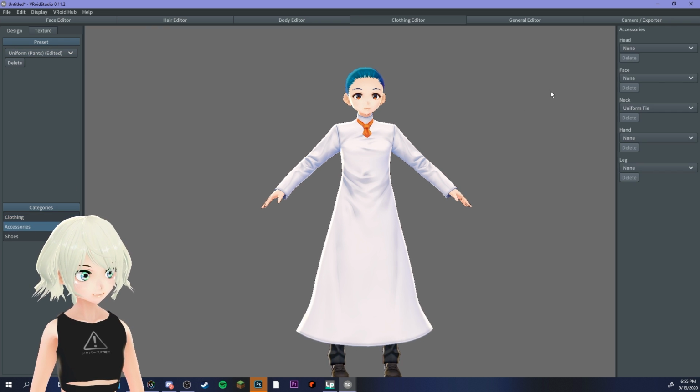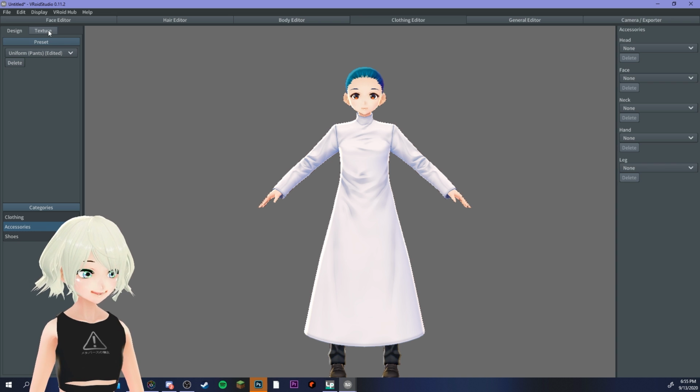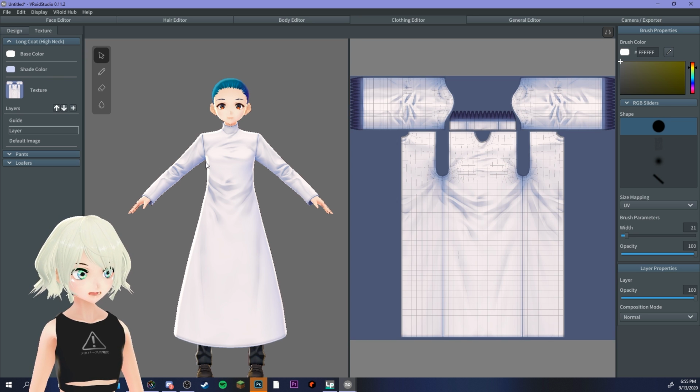I'm gonna get rid of this accessory. There's not a lot of accessory features right now, but that's something that'll hopefully come in the future here. So now the fun part is when you go into texture, and that's how you make the really cool stuff in VRoid, the different cool clothing things.